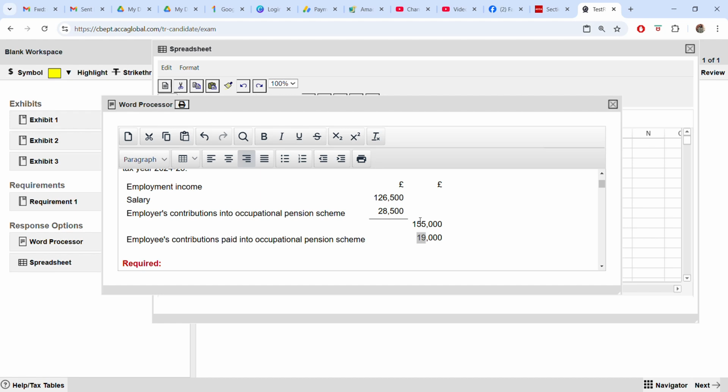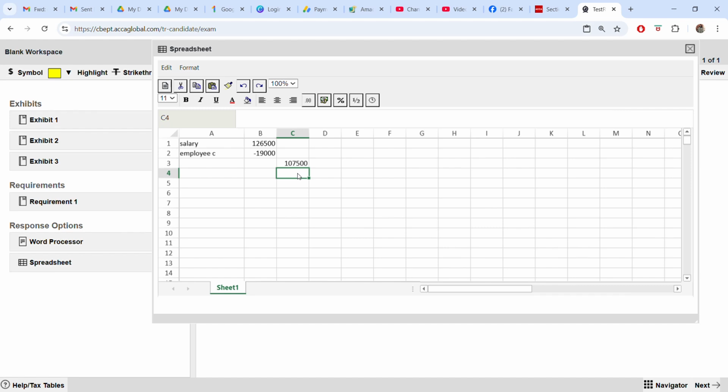The 28,500. You do nothing. Why? Because we are calculating Parks' income tax. In Parks' income tax, we don't have to do anything with the employer's contribution. When we are calculating the employer's income tax, there we'll deduct this from his trading profit. So now, nothing to do with the employer's contribution.